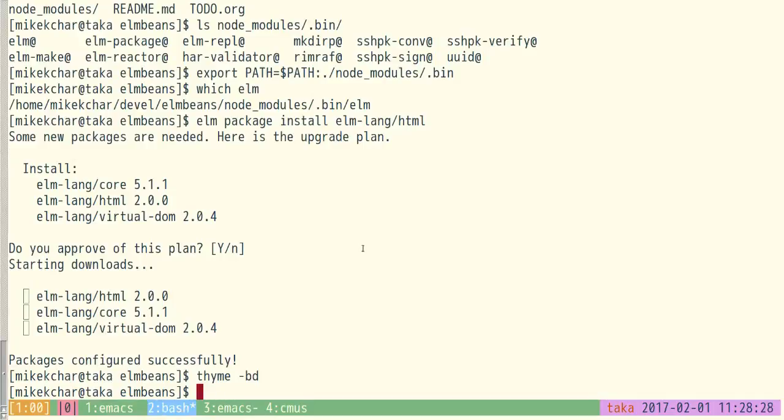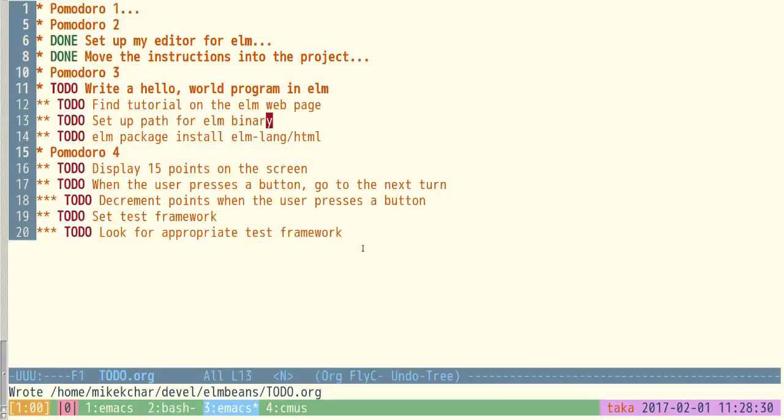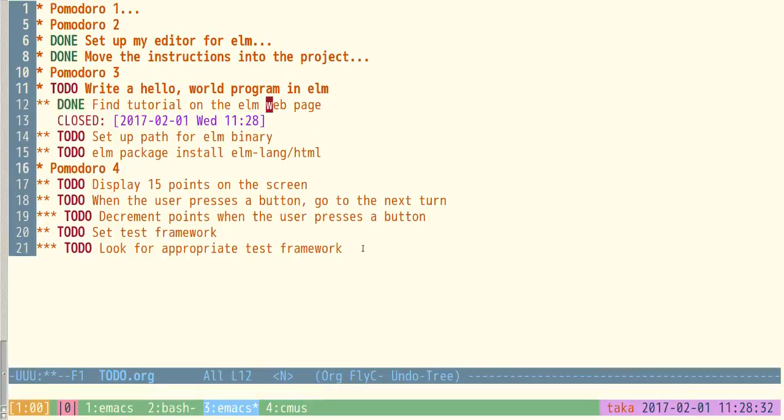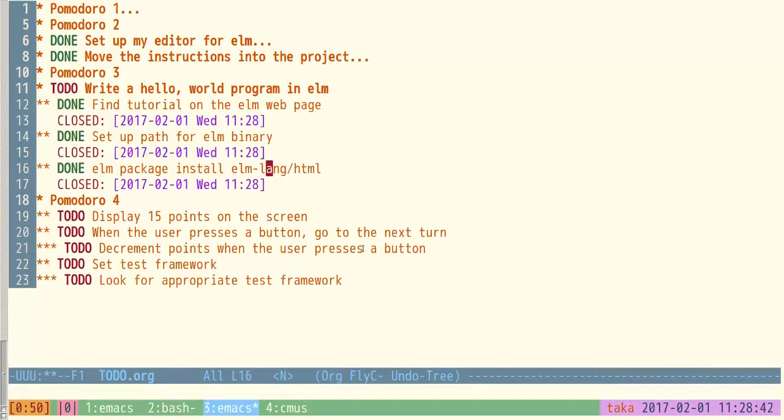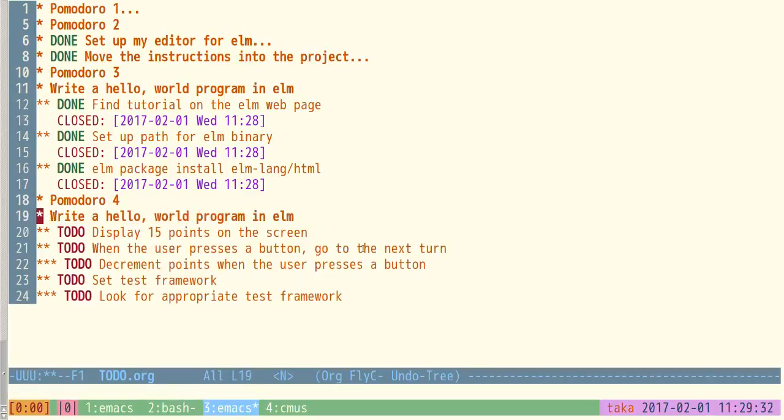Right, we've got 1 minute of reflection. So we found a tutorial, which is what we wanted. We have set up our path, but we haven't actually done everything we want to do for this. So what I'm going to do actually, so we still want to do this. I'm just going to delete this here. So this is now just a heading rather than a to-do. I'm going to grab this, turn it back into a to-do, because we still have a little bit more to do on that.